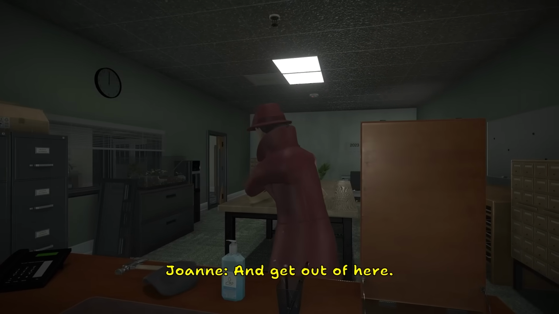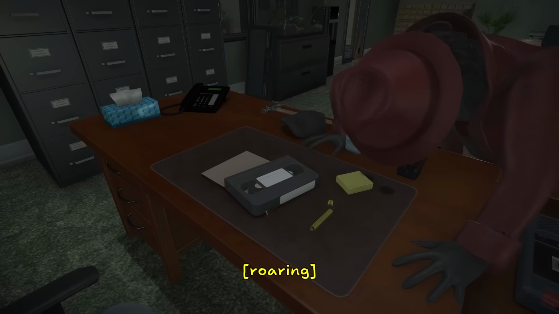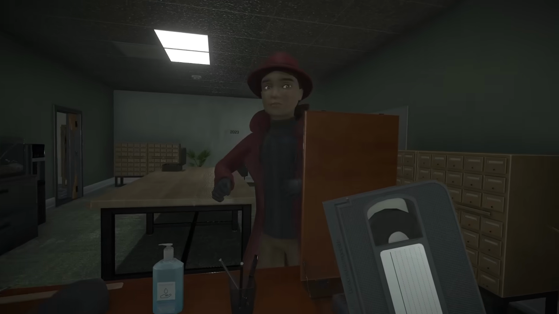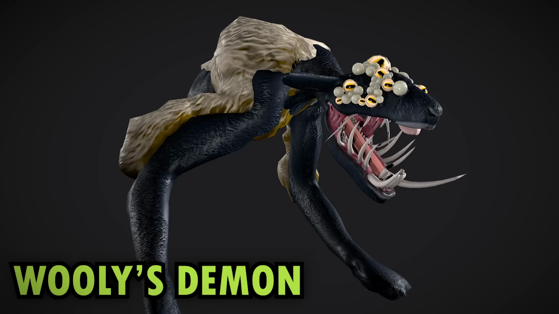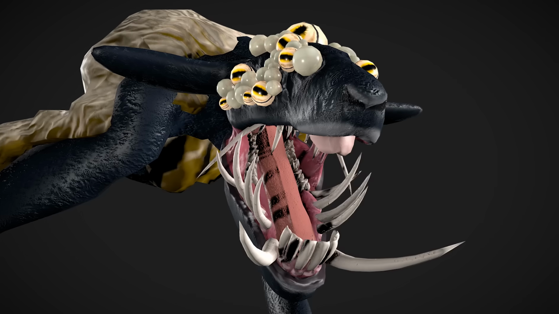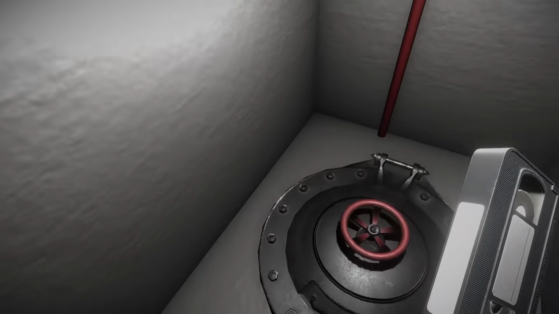Joanne sent Kate's letter to Riley and involved them, and now urges them to take the tapes and get out of here. Just as she does so, the second demon shows up. This time it appears to be the demon tied to Wooly, a more powerful entity that even Amanda's demon is afraid of. The demon rips Joanne apart as Riley grabs one of the tapes and escapes down the hatch. Over the end credits, we hear Joanne's screams begin to distort.